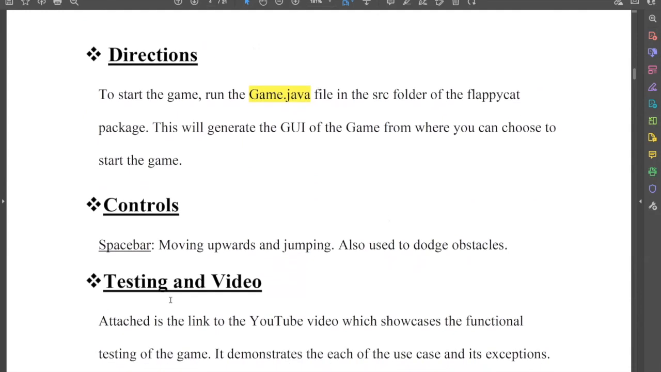Directions. To start the game, run the game.java file in the src folder of Flappy Cat package. This will generate the GUI of the game from where you can choose to start the game. Controls. The spacebar allows the avatar to move upwards, and this is used to fly upwards and dodge obstacles or avoid hitting the ground. The avatar is constantly being pulled down by gravity, and so the avatar moves downwards on its own.